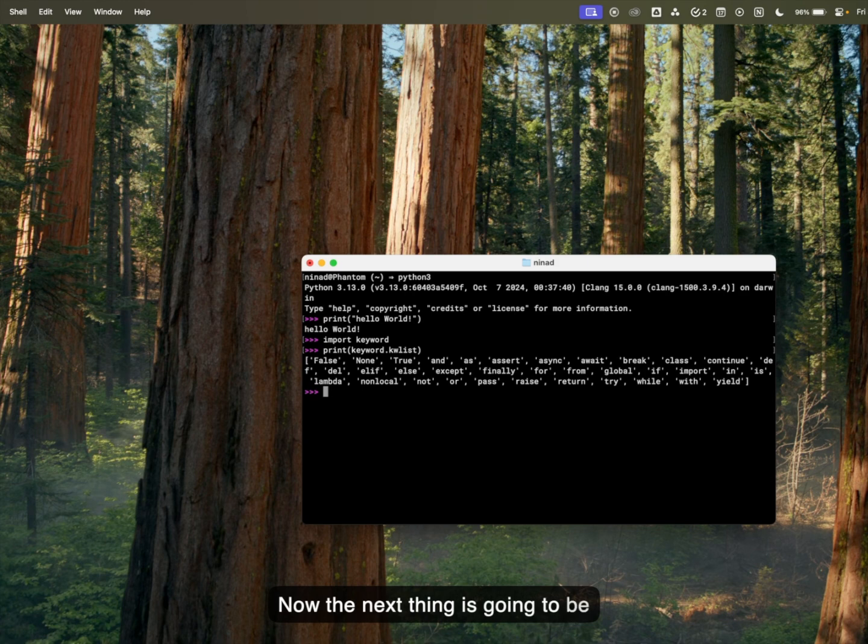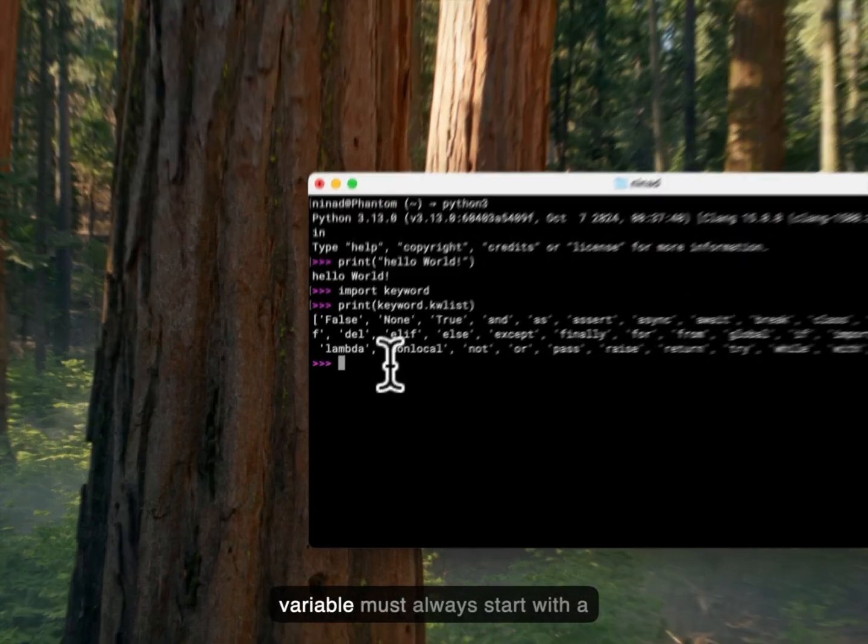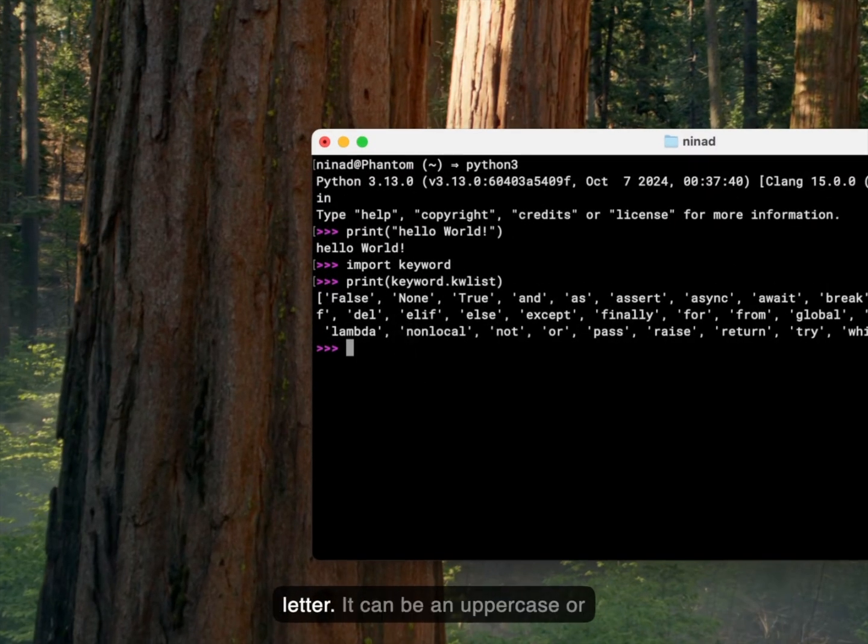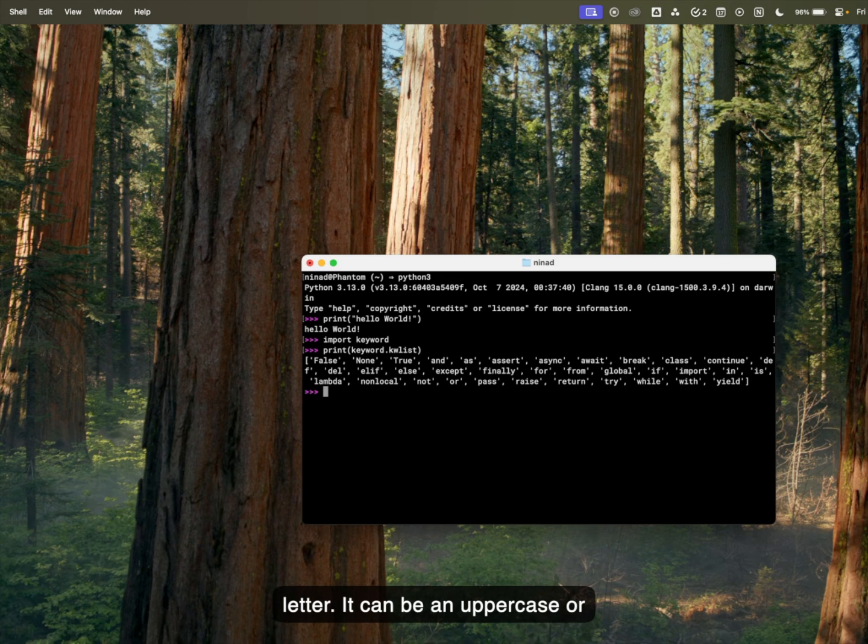Now the next thing is going to be identifiers. Identifiers are basically just names that we assign to variables, functions, classes, and other objects. These are the names that are not from the keyword list that we looked at here. Now there are a couple of rules for naming variables. The first character of any variable must always be a letter. It can be an uppercase or lowercase letter, but it cannot be anything else. It has to be a letter or an underscore.